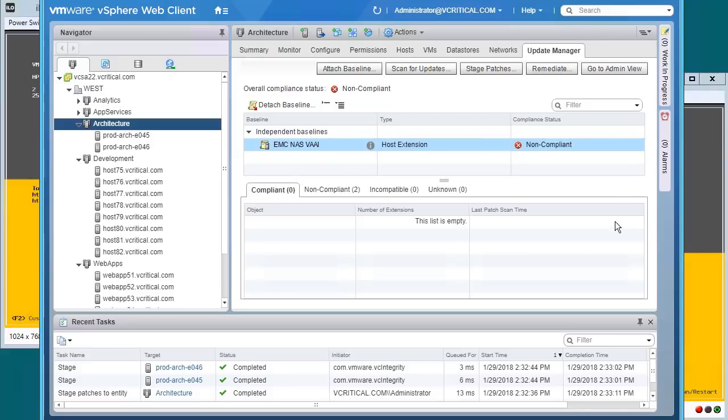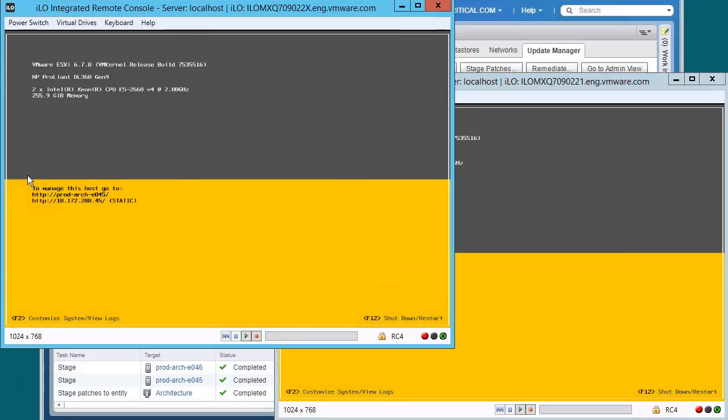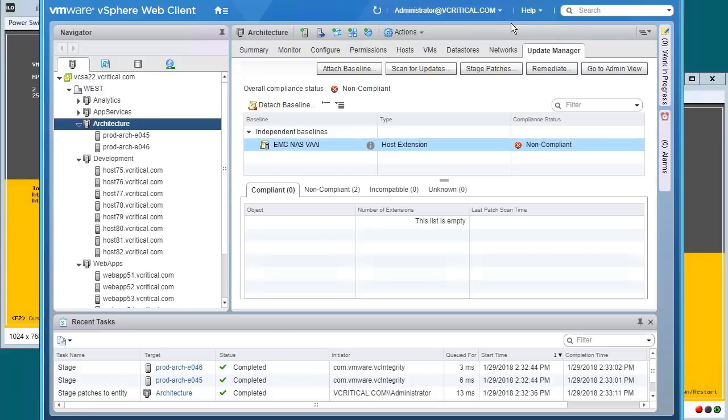VMware vSphere 6.7 introduces vSphere Quick Boot, a new capability designed to reduce the time required for a VMware ESXi host to reboot. vSphere Quick Boot restarts the VMware ESXi hypervisor without rebooting the server hardware.